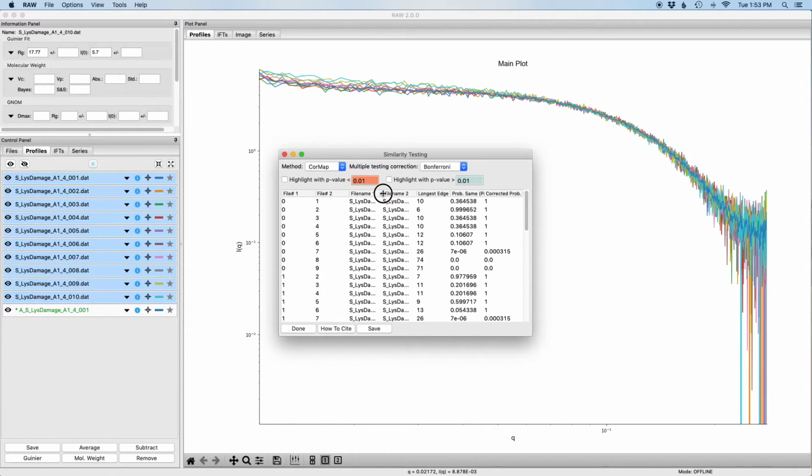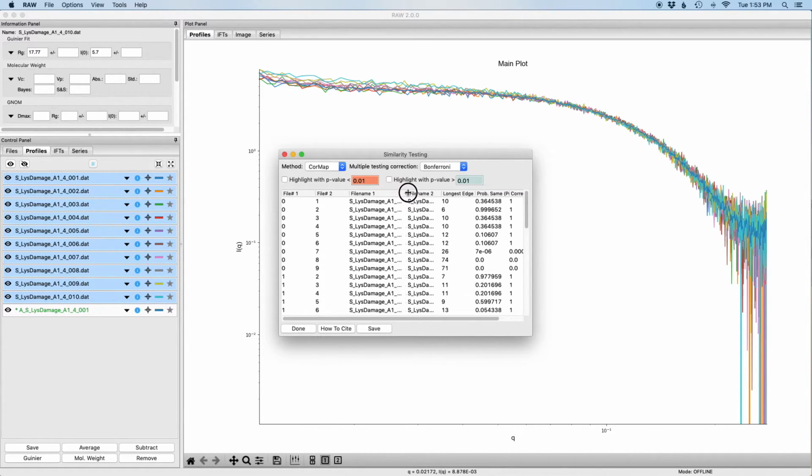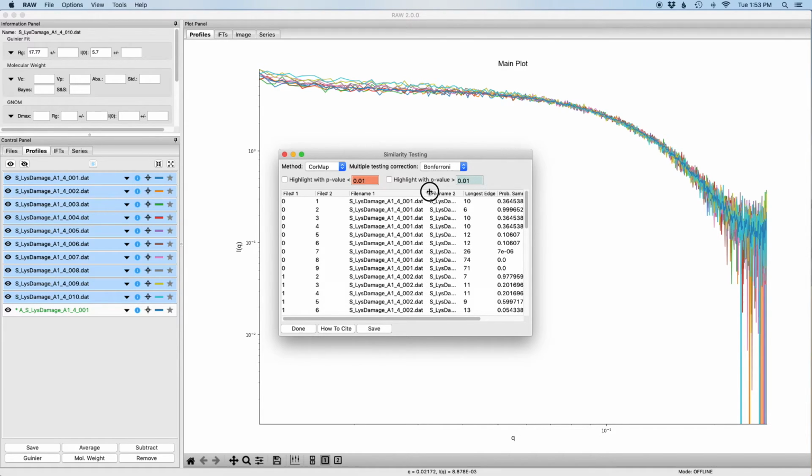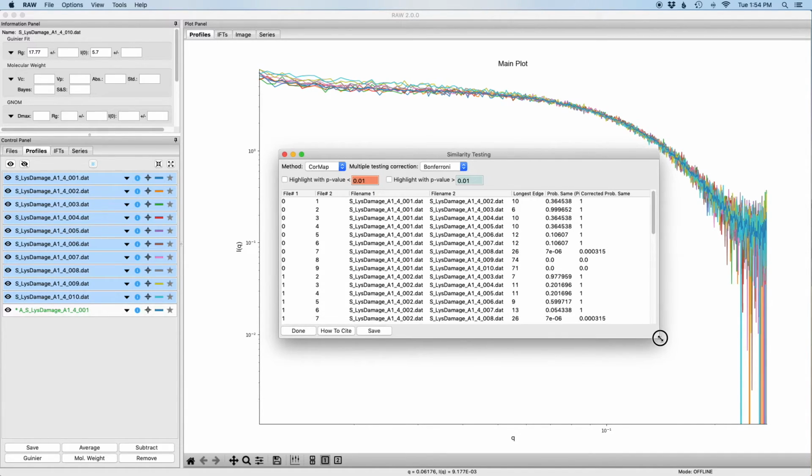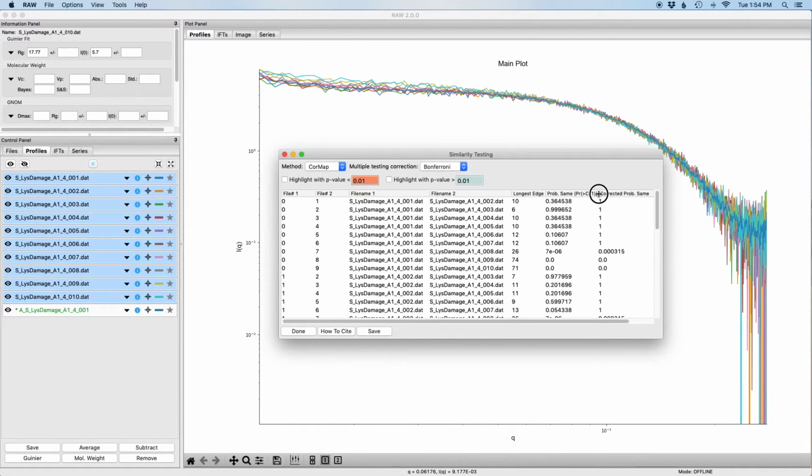I'm going to expand out several of these columns so we can see all the information. So I'm going to expand out the file name 1, the file name 2, going to expand out the whole similarity testing window, and I'm going to expand out this probability column.